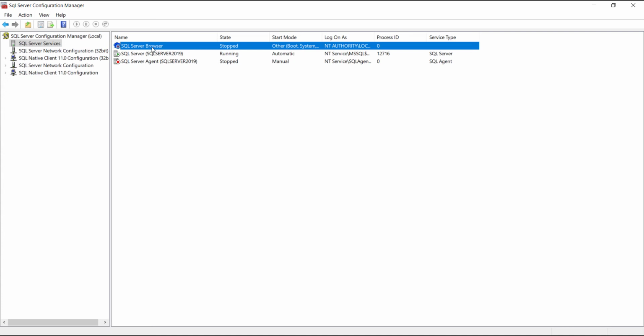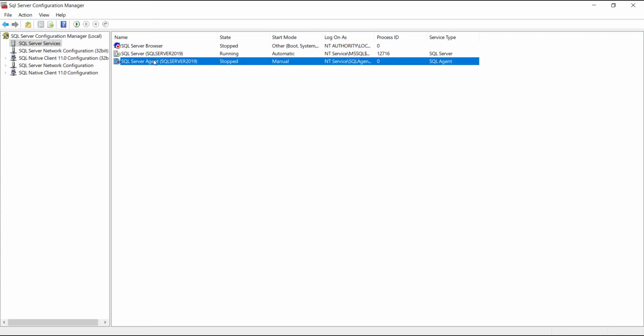The SQL Server agent is useful for scheduling tasks. For instance, if I wanted to have a backup of my databases created every morning at 3 in the morning, then I could turn on the agent and create a job to do that. Again, I don't have any agent jobs scheduled, so I'm going to leave this service stopped. I can always come back in here and turn it on when I need it.